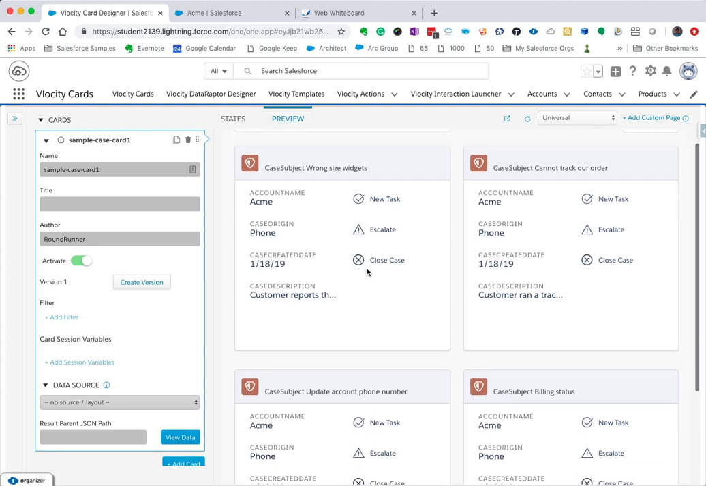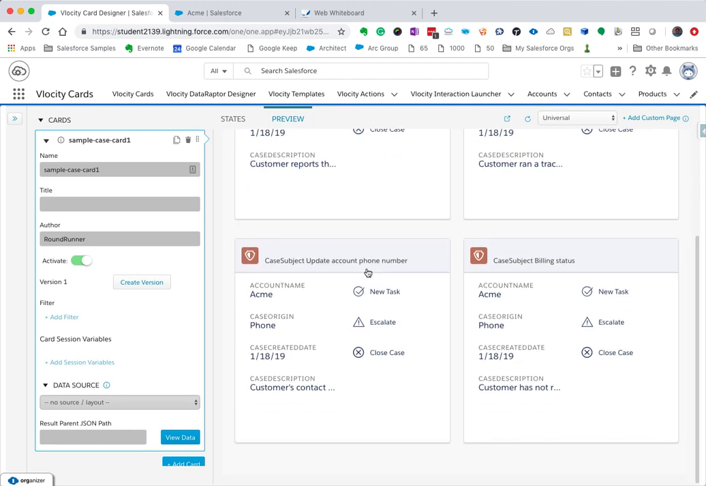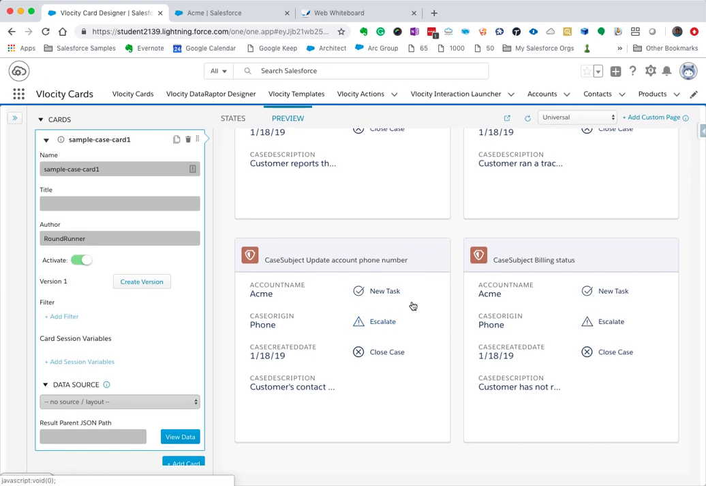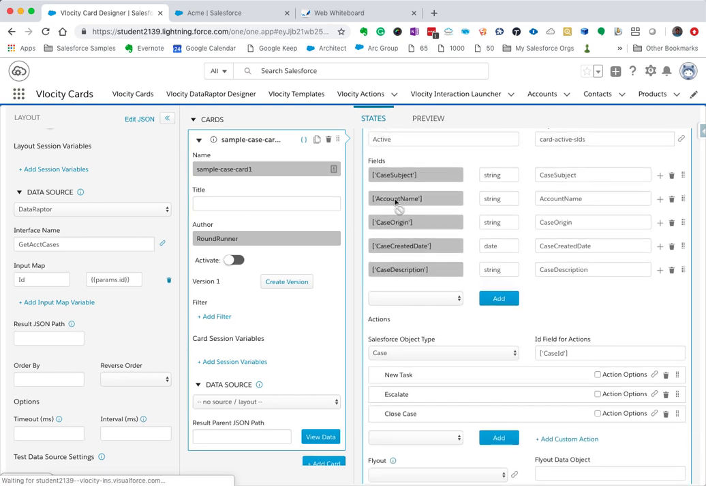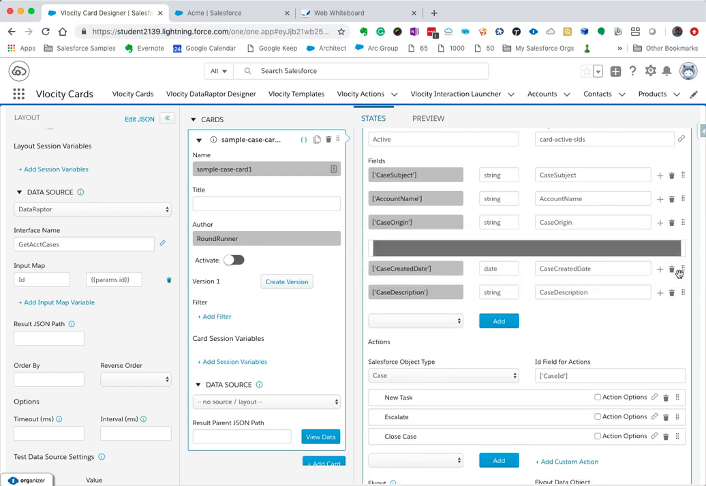You can also put the case number on top of that so that you can see it, or it is the case subject that you are seeing right now. Or you can go to the states and if you really want to add additional fields, you can add that too. You can even move the case description next to the case subject, you can do that, and this is how you can move things around here.